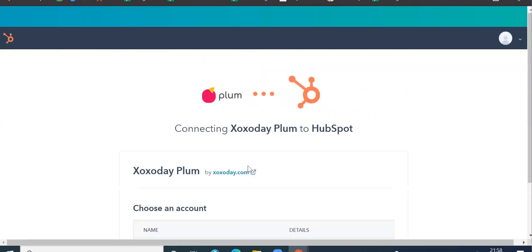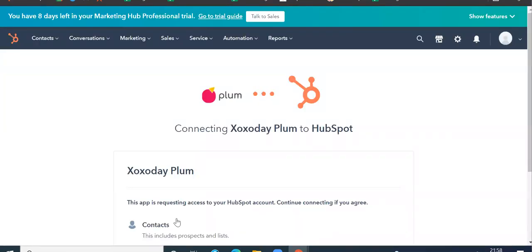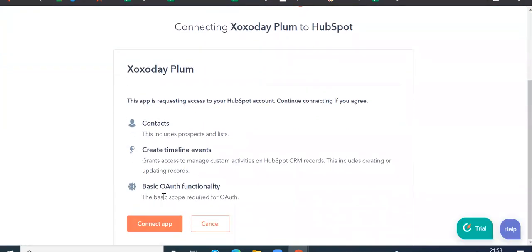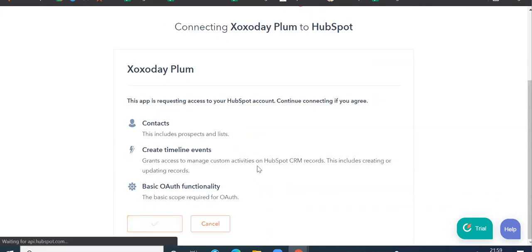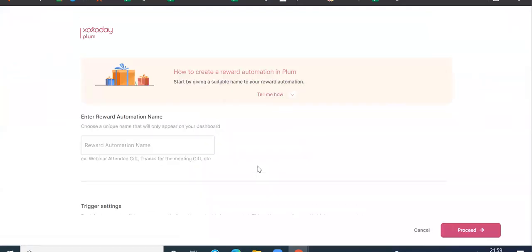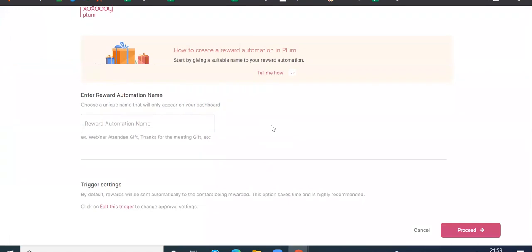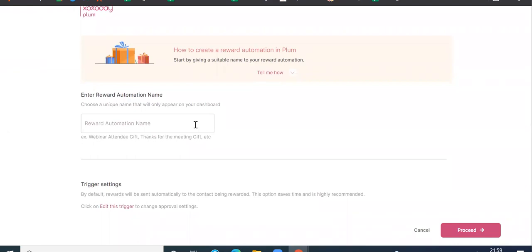Then there is an authentication step here. And then you are redirected to the Plum dashboard. So one of the first things that you need to do is create a reward automation, something that you can link with the workflows in HubSpot.